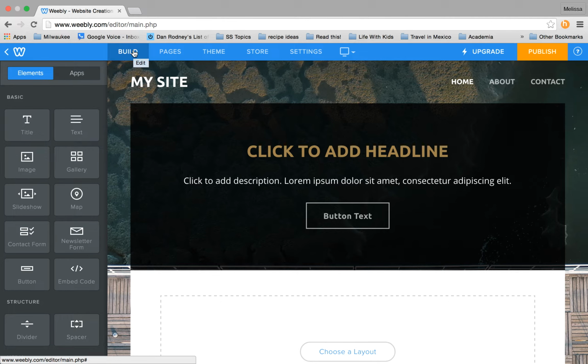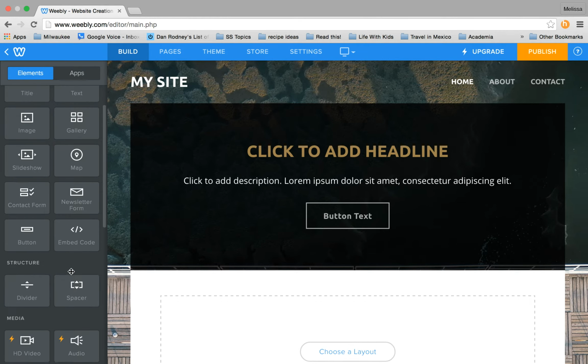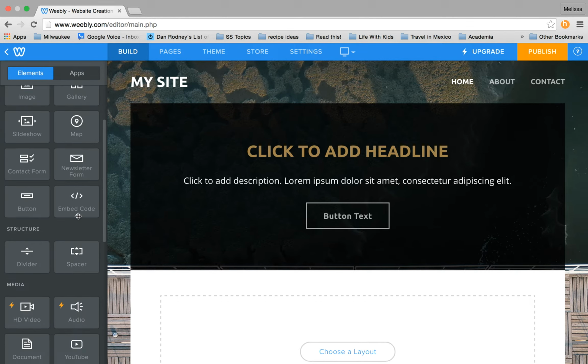Weebly has a whole bunch of building blocks to make laying out a website easy for you. Over here are the basic options that you can choose for how to lay out your website. There's titles, text, images, galleries of images, slideshows, maps, contact forms, hyperlinked buttons. If you are fancy, which I am not, you could embed HTML codes. You're going to be using a lot of dividers and spacers to lay out your pages, so you really do want to use these a lot.